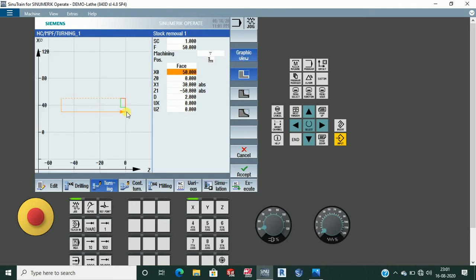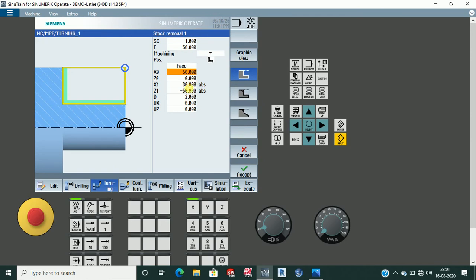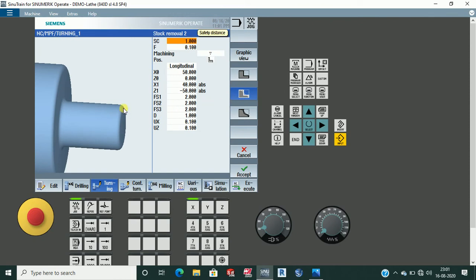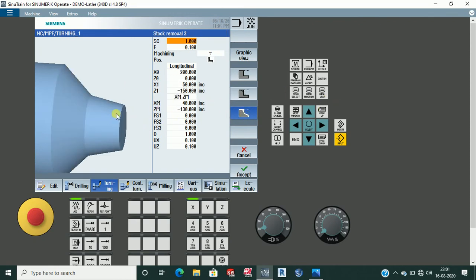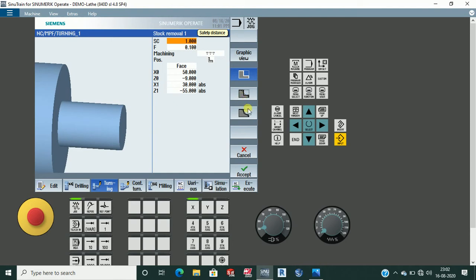See, this will be the cutting. If you want to cut like this, there will be a radius here, and now this will be a tapered turning. So we are going to do this. I'll show you this also, but not in this video, it will be too long.